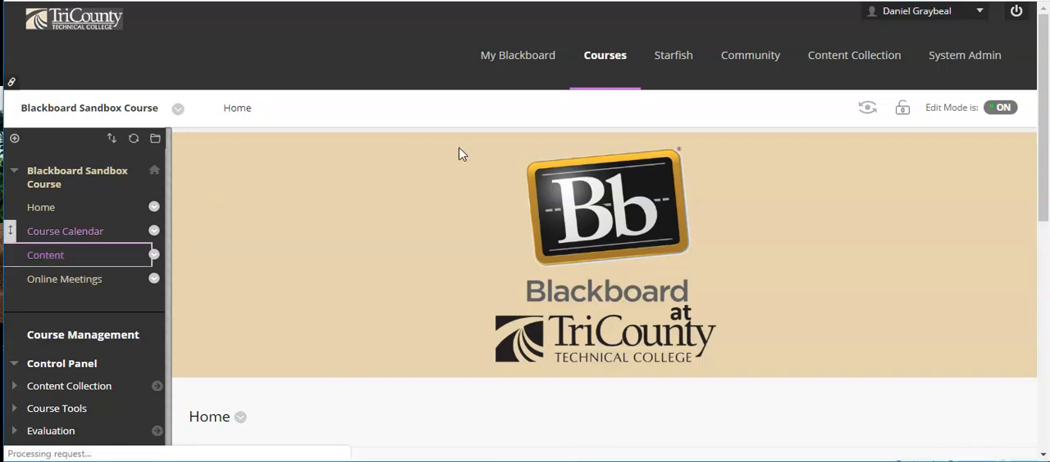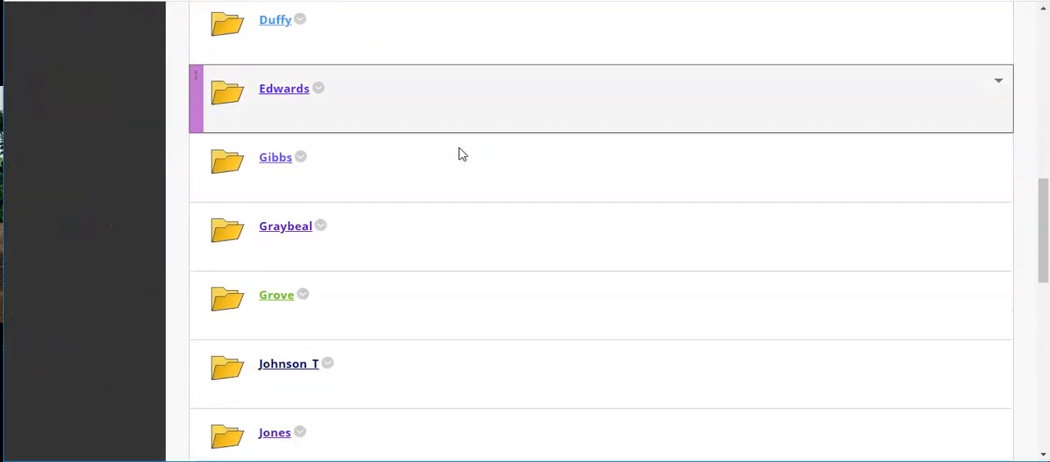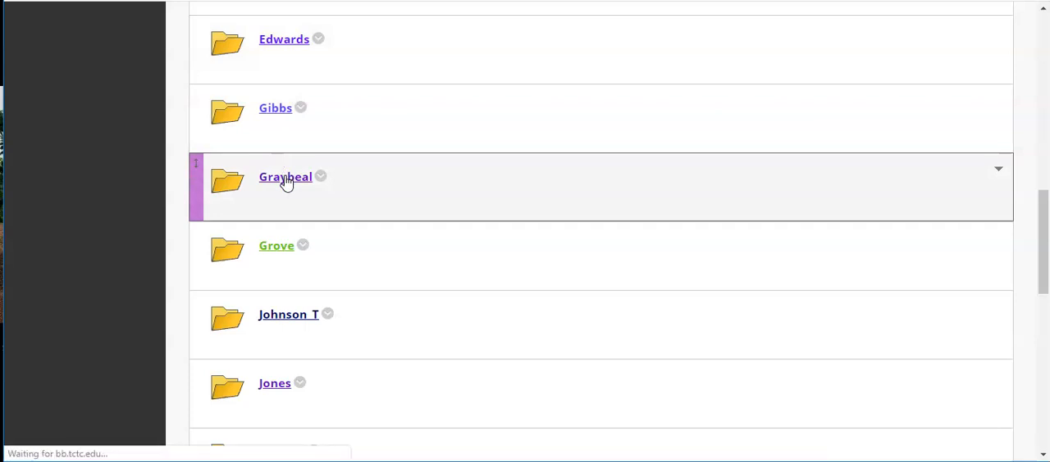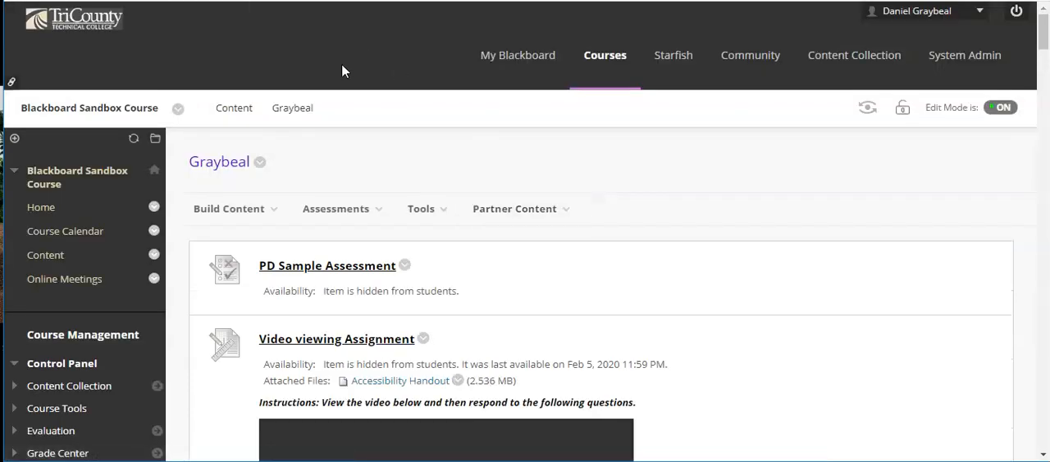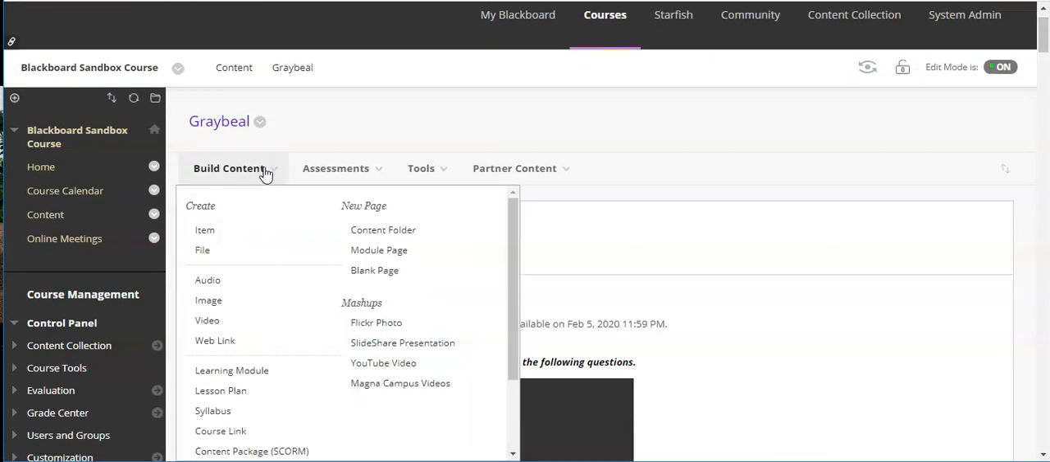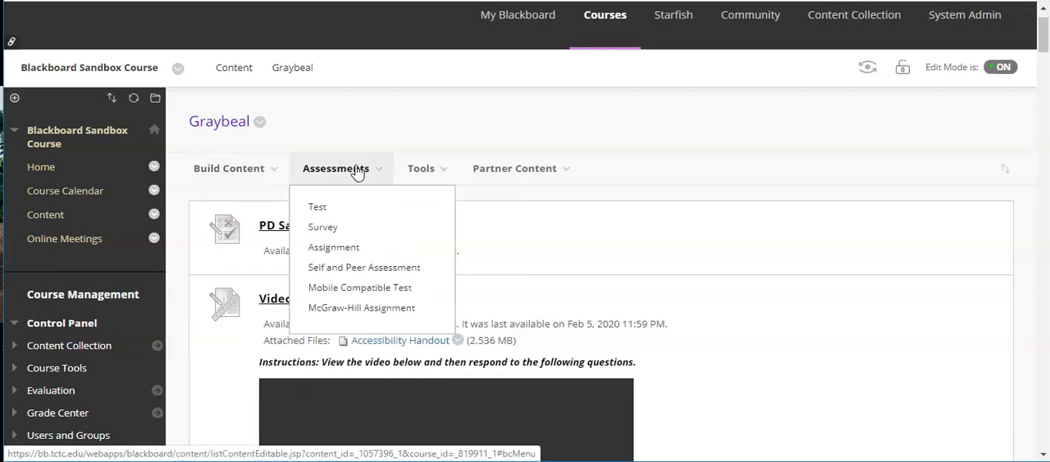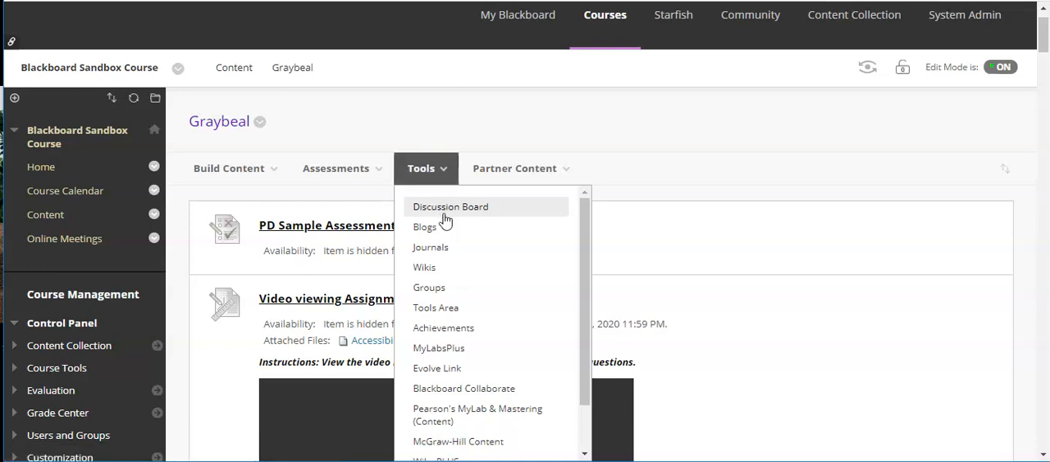So I'm going to click on Content, and I'm actually going to go down to the folder that has my last name here. We typically do this within training. And I'm going to go in here and actually build content. Go to Assessments, Tools. And under Tools, you're going to see an option for a discussion board. This is one of the ways that you can get to the discussion board. So I'm going to click on Tools and go to Discussion Board.